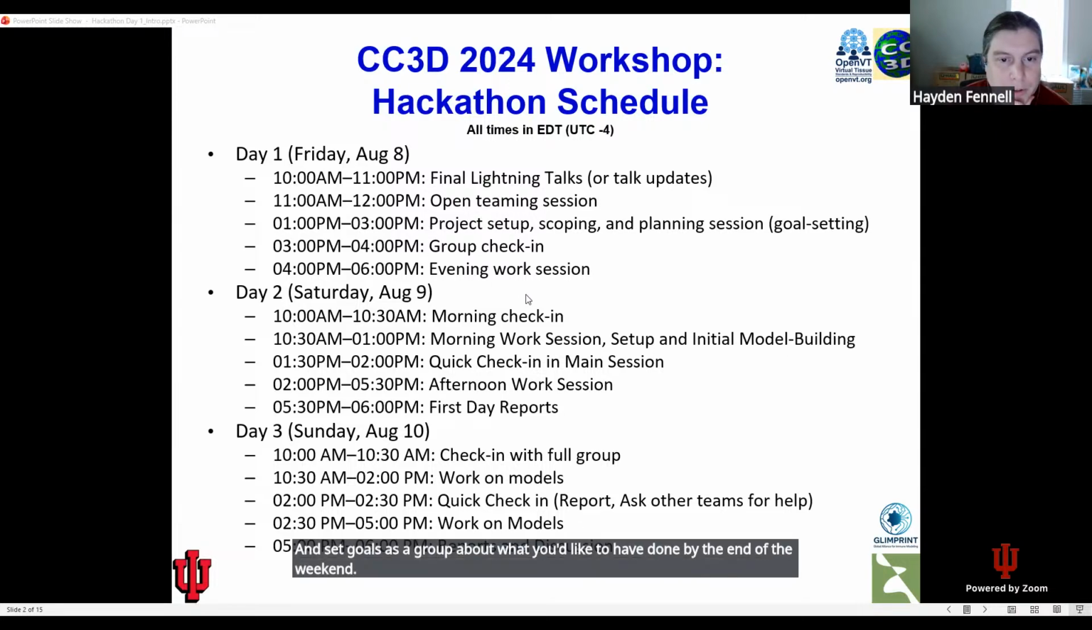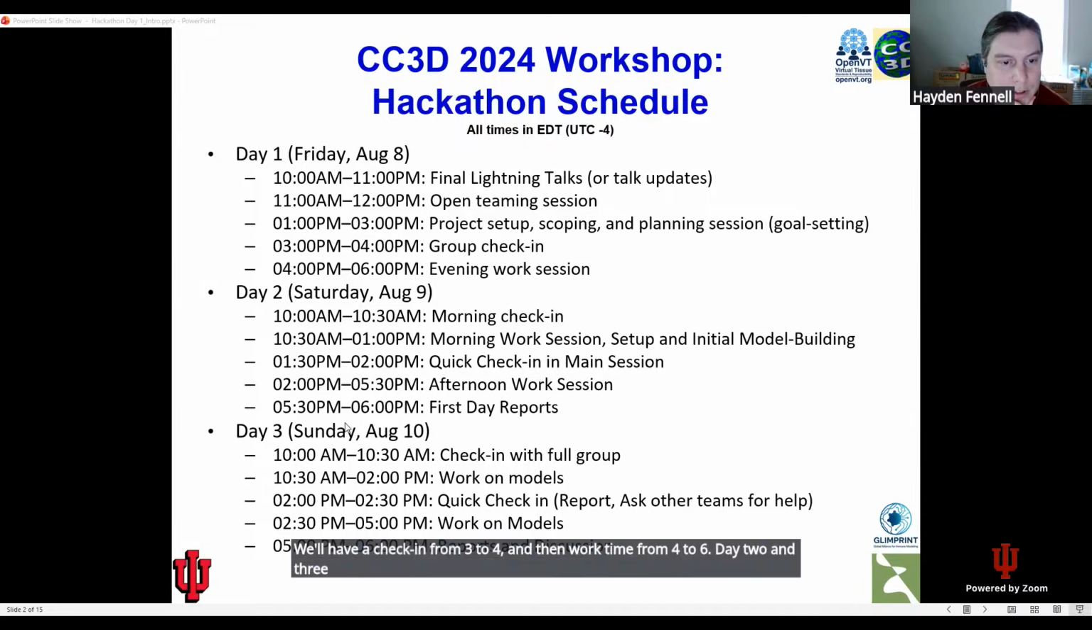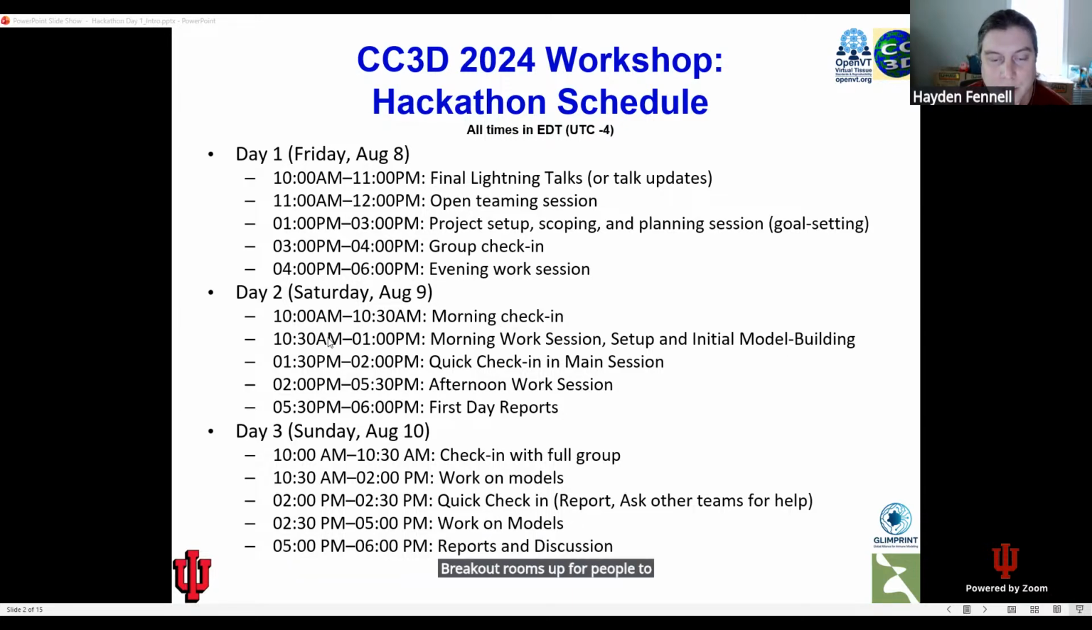We'll have a check-in from 3 to 4, and then work time from 4 to 6. Day 2 and 3 will be more or less the same, where we'll have morning check-ins, and then we'll just have breakout rooms up for people to join their project groups and work for several hours.